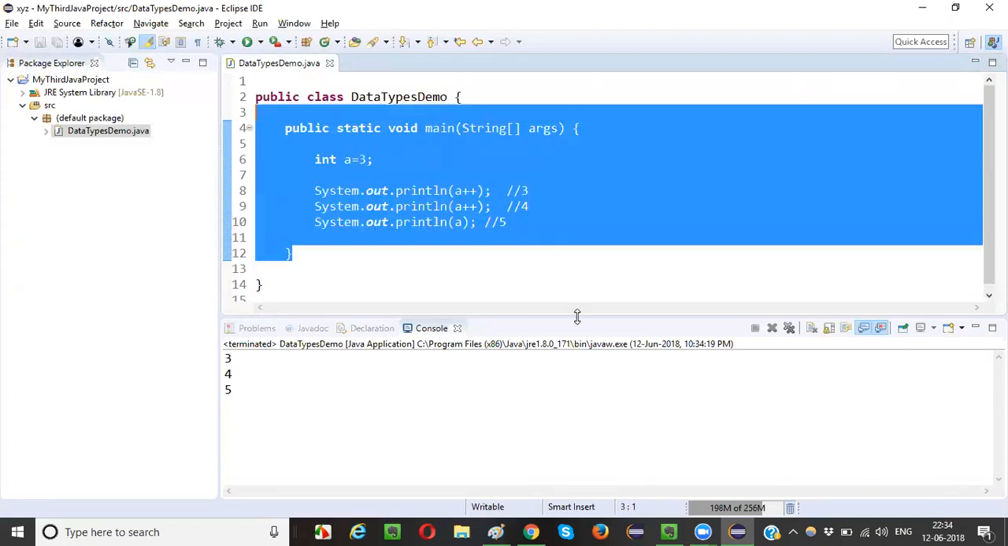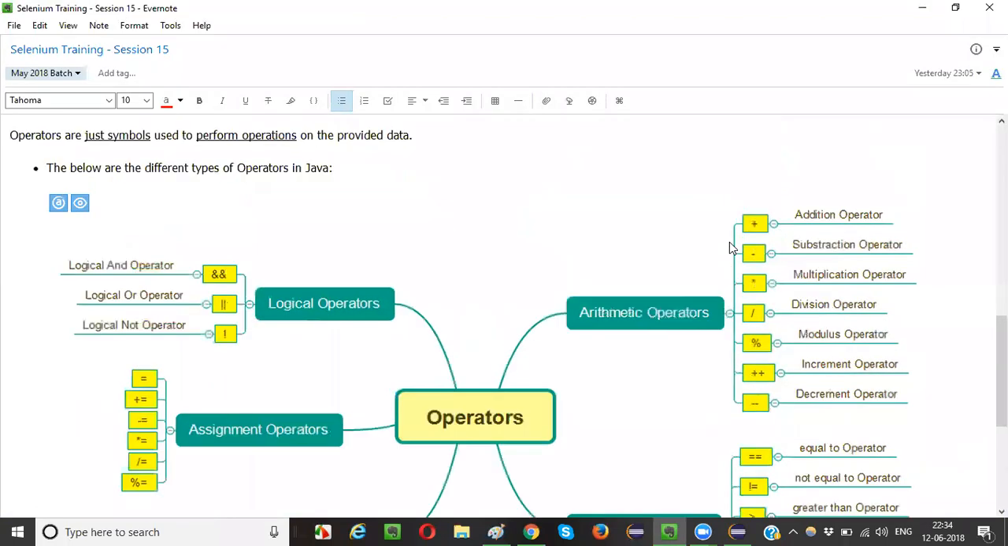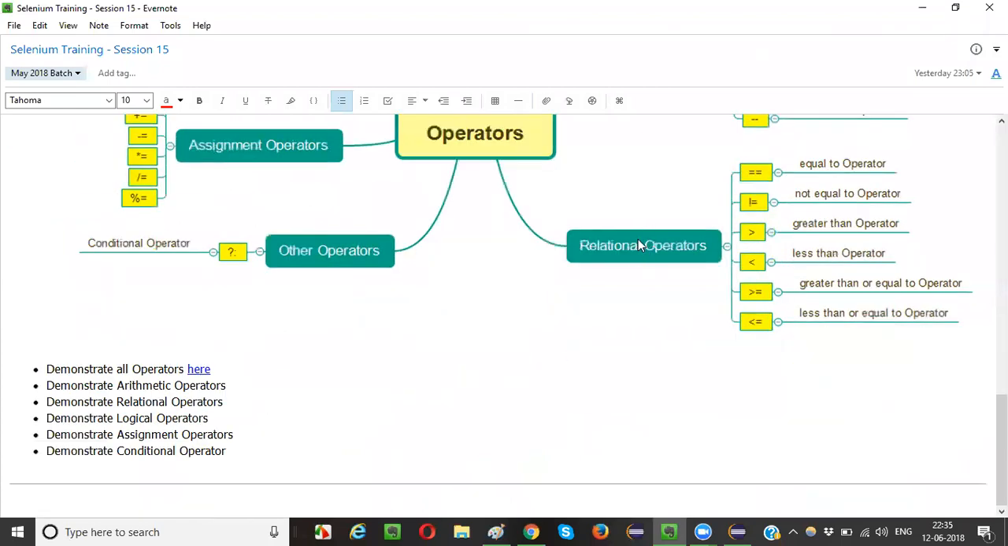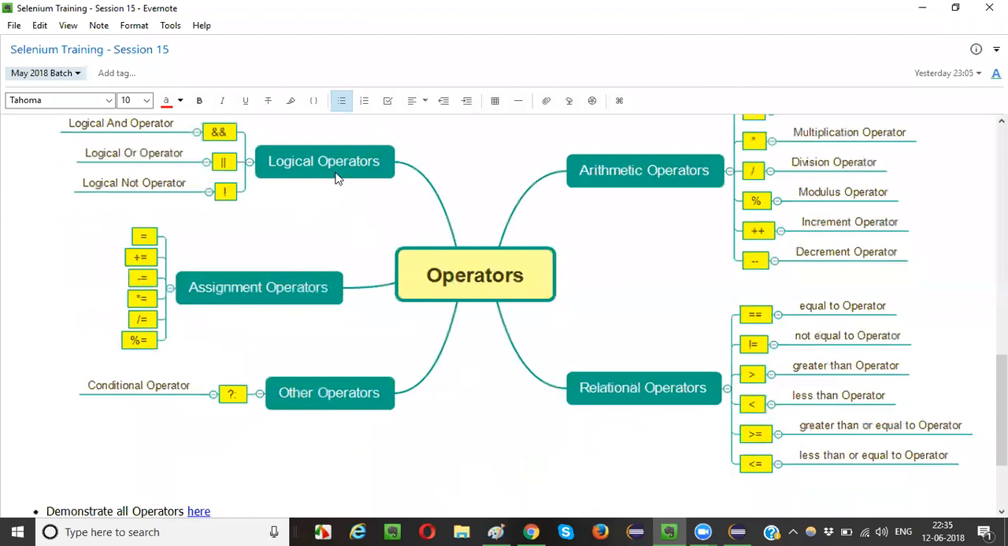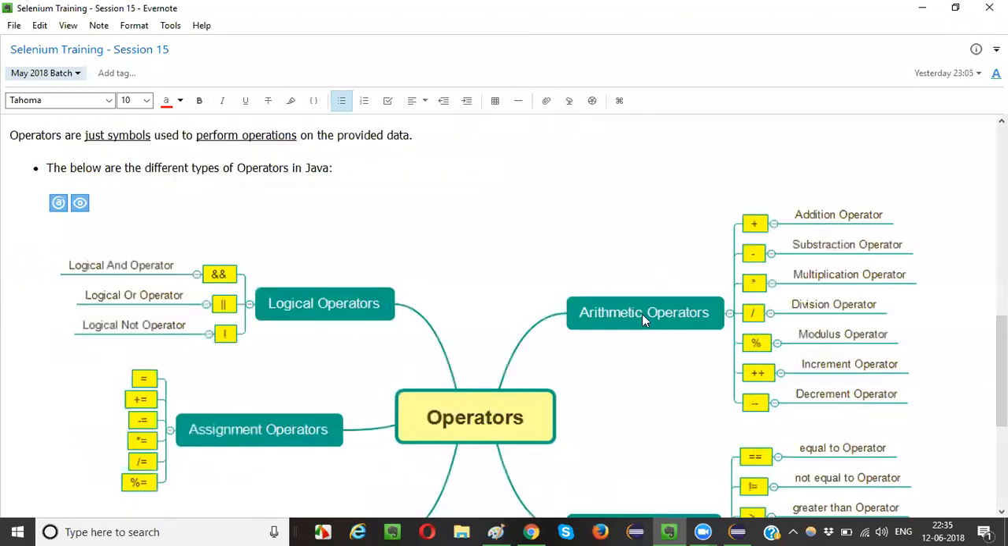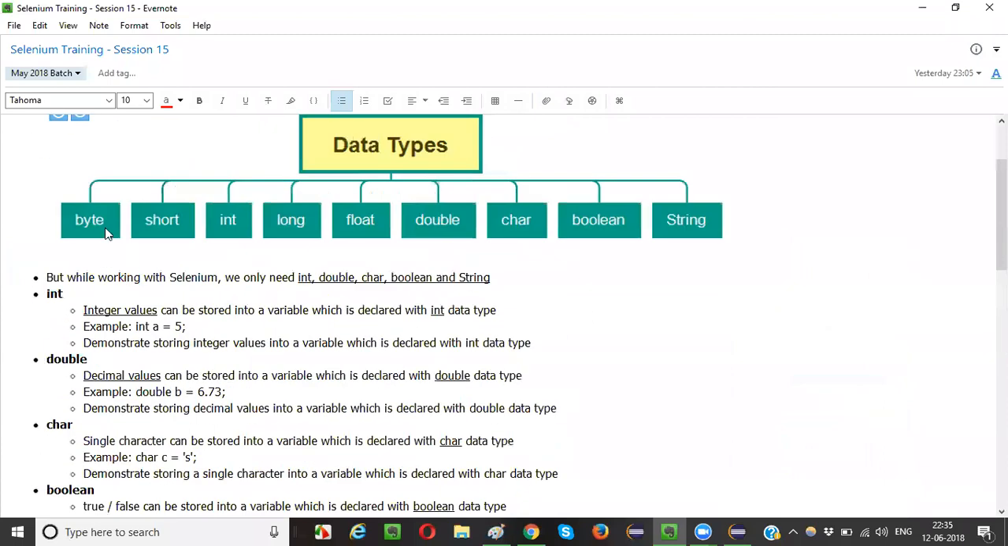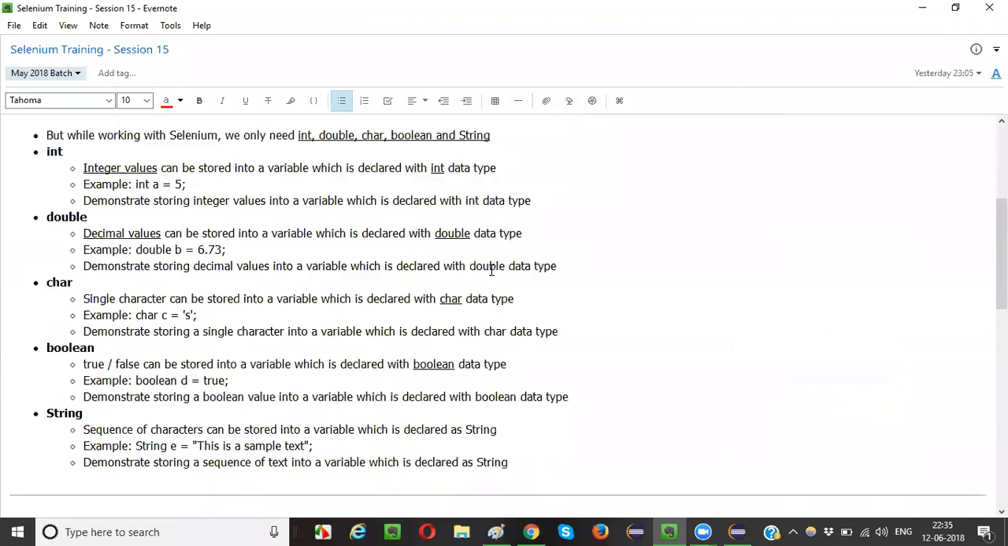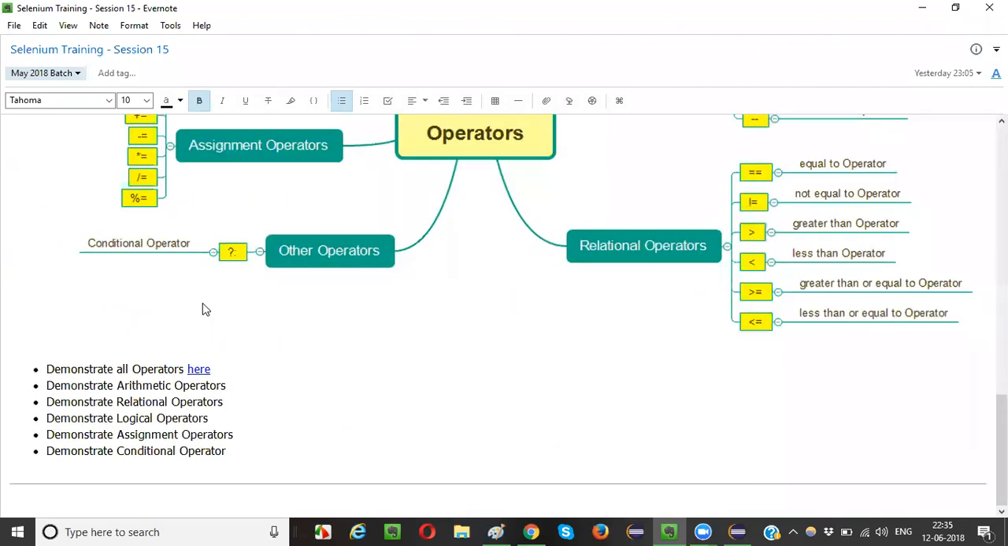Pre-increment and post-increment. So today we completed all the arithmetic operators, guys. That is plus, minus, multiplication, division, modulus, ++ and --. Tomorrow we'll go with the relational operators followed by logical, assignment, and other operators. For now, I covered up to arithmetic operators, along with the data types I demonstrated. Data types and a class. Fine, guys. That's for today.